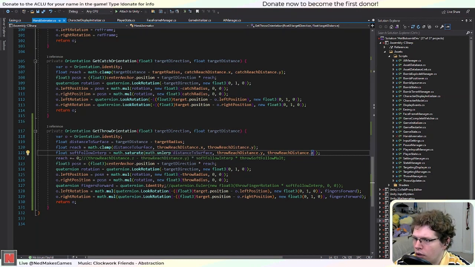Okay, so what happens? Okay, so the soft follow interpolation should be 0 whenever distance is less than y because of the unlerp, and then I saturate it. So that should cancel out this. So how come it goes inside the ball?